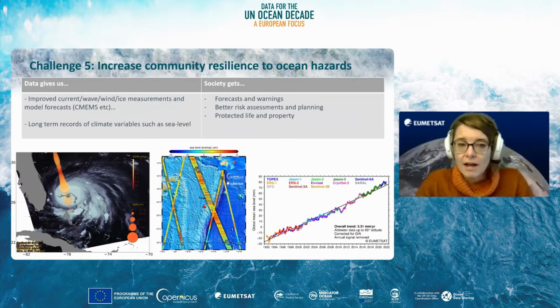For Challenge 5, this is about increasing community resilience to ocean hazards. This is somewhere where I think EUMETSAT has a lot to offer because of our overlap with the weather world, which of course is in large part driven by what happens in the oceans. So data in this context can give us improved current, wind, wave, and ice measurements. And this then goes into model forecasts, which are available, for example, from our colleagues at the Copernicus Marine Service, as well as long-term records of climate variables such as sea level.